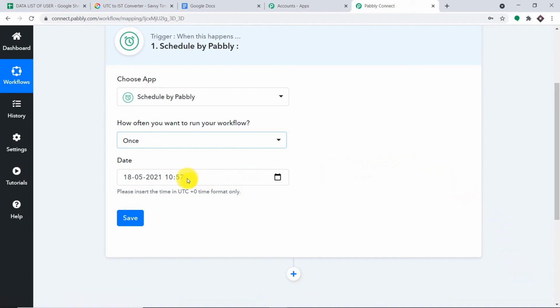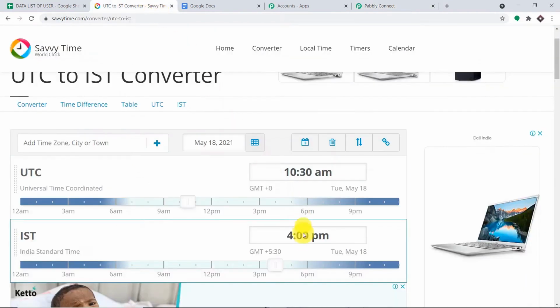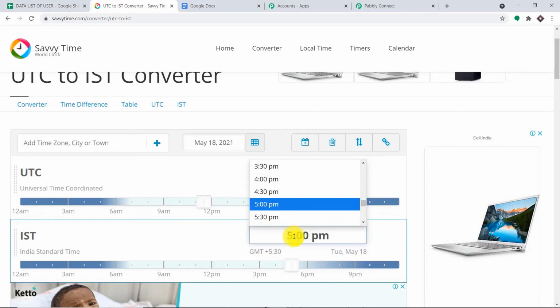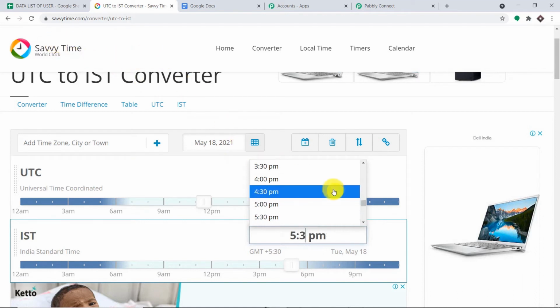So let's say I want to create documents at 5:30 p.m. So what I'm going to do here is mention it as 5:30. So basically this is a website. You just search Indian Standard Time to UTC or British Standard Time to UTC, and the associated website will sprout out. So this is one of those websites, Savvy Time. You can use any other website, totally up to you.